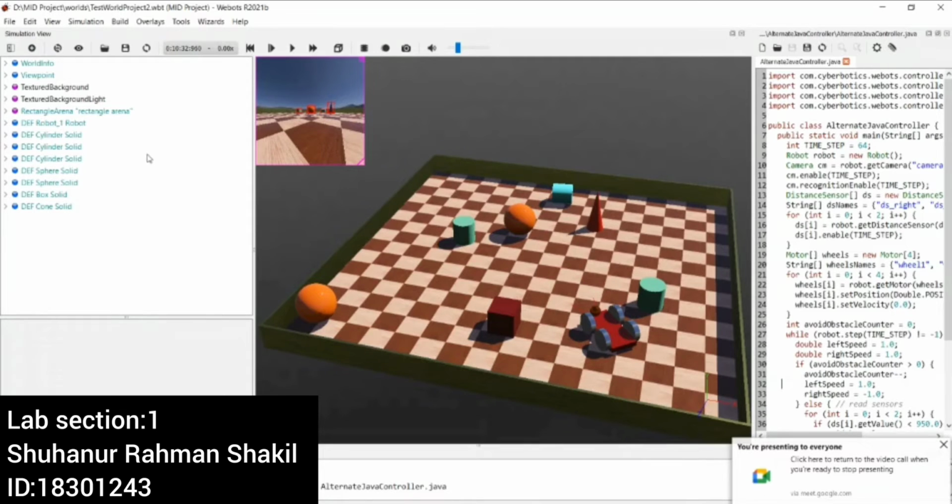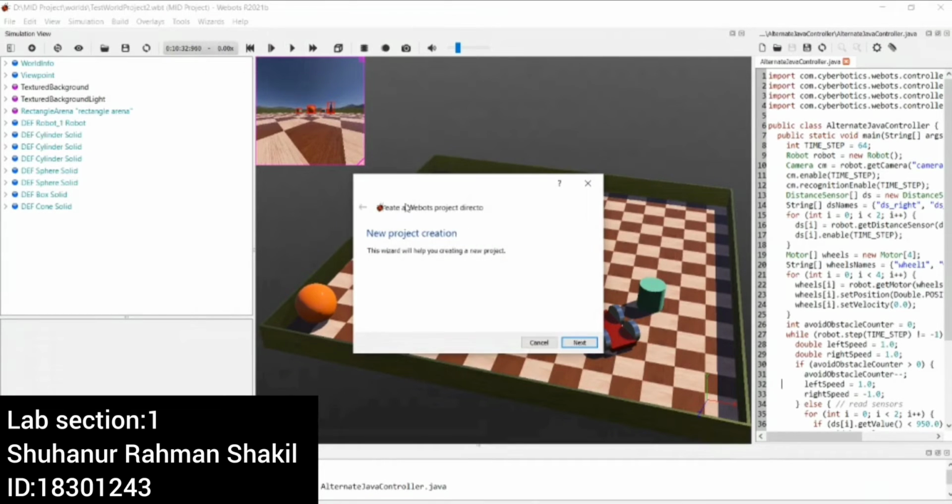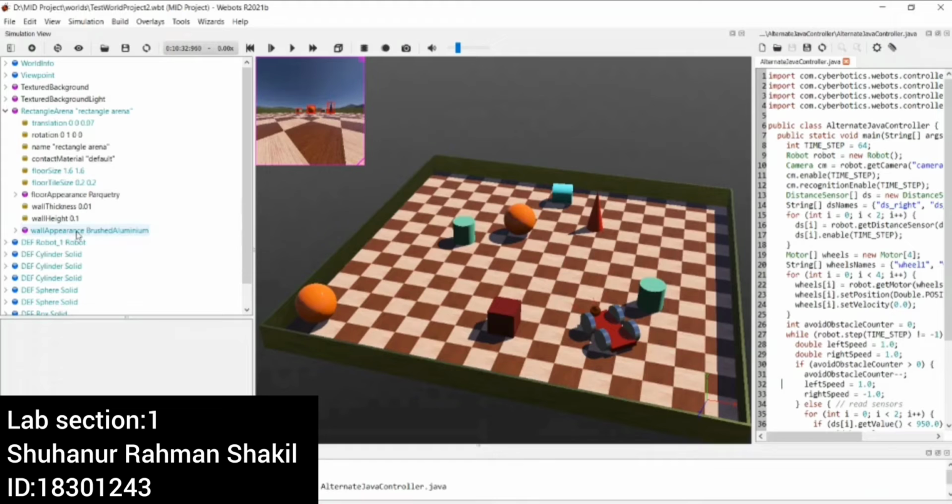I'm Shuhanur Shakil. Now I'm going to describe how we created our object recognition robot project. For creating this, first of all, we went to new world and created a new project. After creating a new project, we have added the floor. Here we have used the built-in floor, texture background, and texture background light.